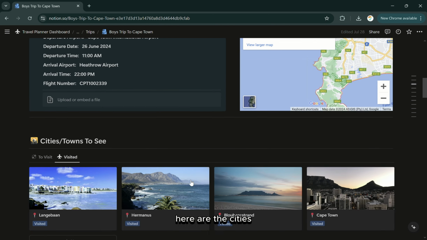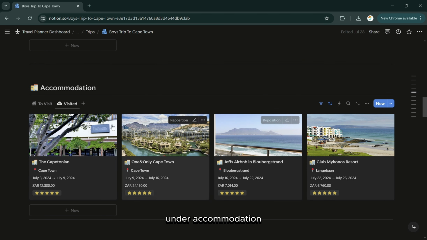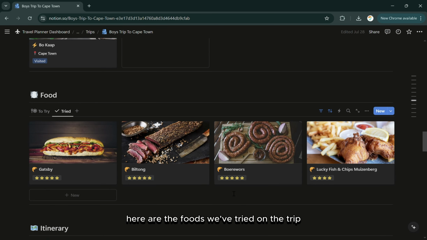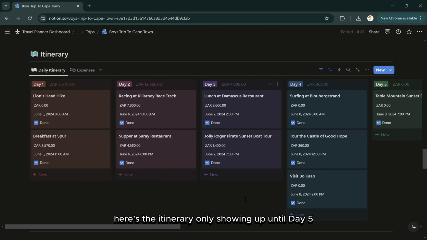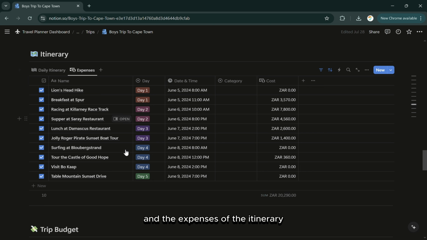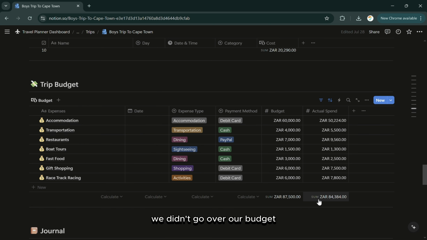Here are the cities, and below you'll see everything under the visited tab. Under accommodation, we have the rating shown on each card too, and here are all the places we've visited too. Here are the foods we've tried on the trip. Here's the itinerary only showing up until day 5 and the expenses of the itinerary. Below is the budget, and as you can see here below, we didn't go over our budget.